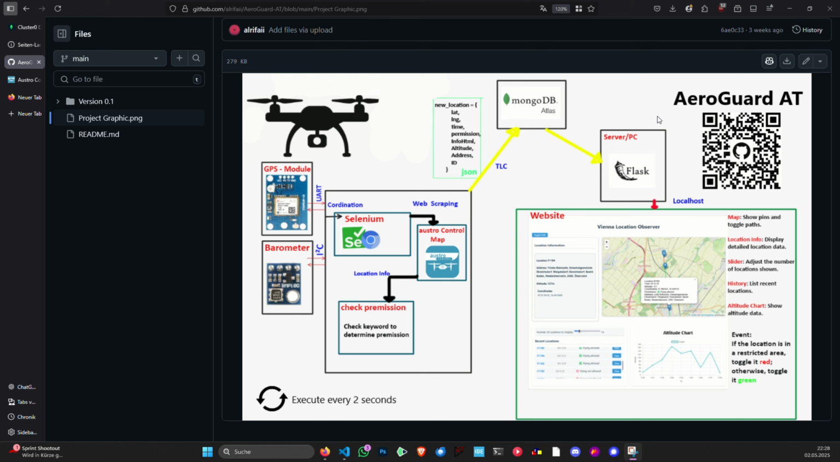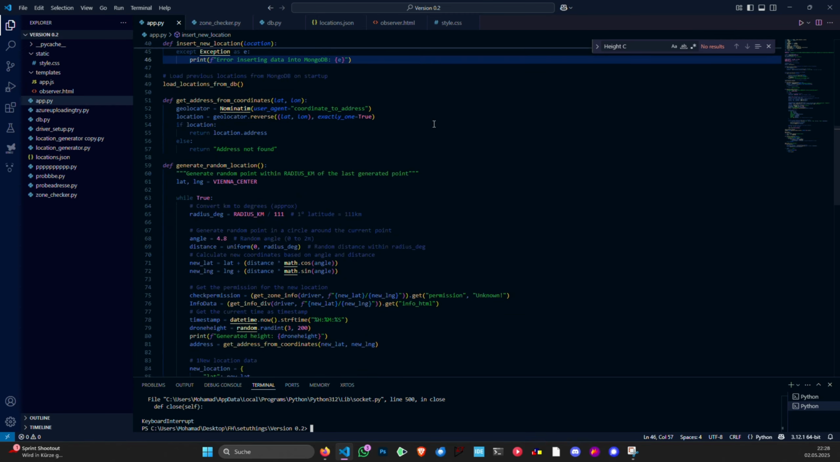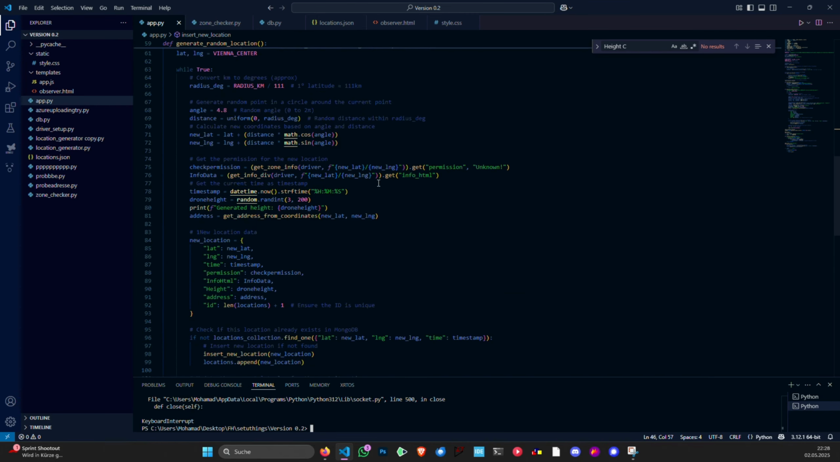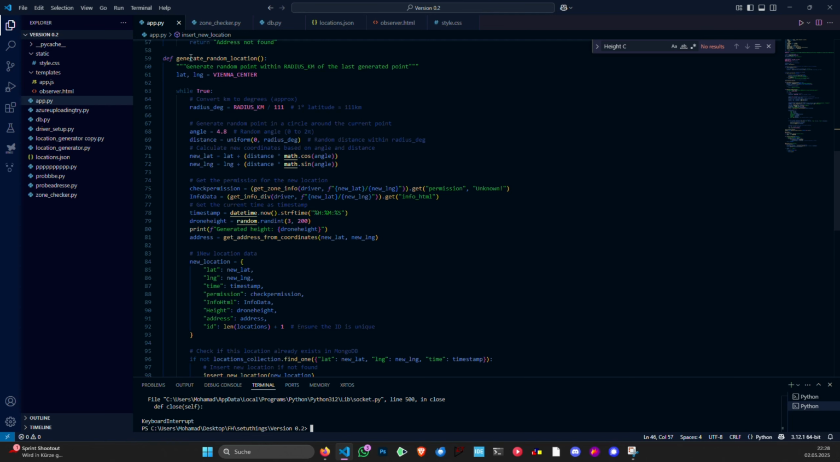But since the drone can't fly yet, and flying it into a restricted zone for testing isn't possible, I simulated the system by generating random coordinates and altitude data every 2 seconds, and this will allow me to test it without any restriction. As you see, this is the function of generating random locations.